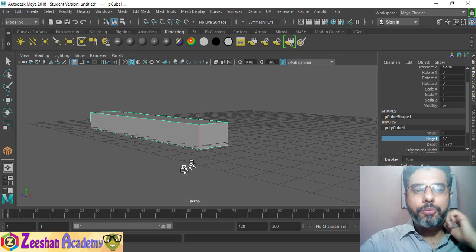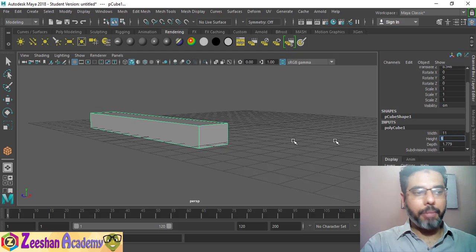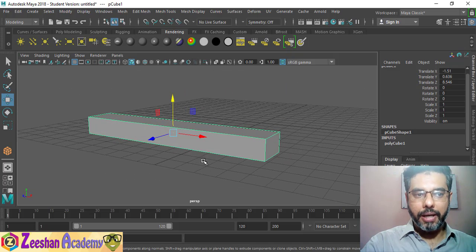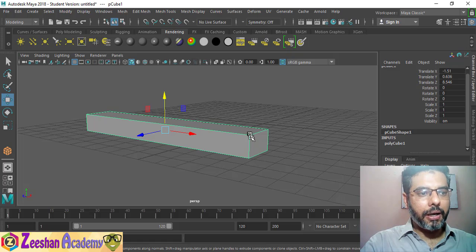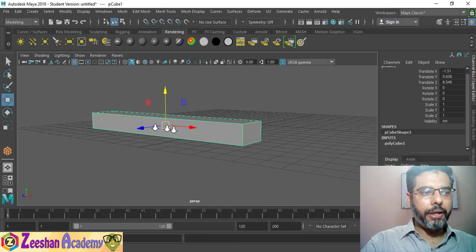Okay, so this becomes my height, and as you can see this height is 1, so I can type 1 here manually as well, and this gives me a very nice thick object, as we want it. Now the next step: I think this is okay, so the first step is that this base has been created, and then we can go forward and create the remaining objects.